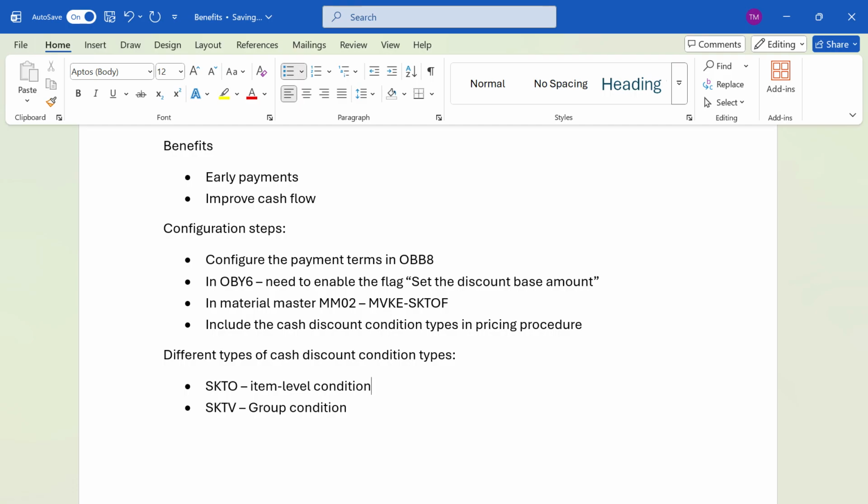For example, if the cash discount is 10 euros and the net value of that item is 100 euros, then this 10 euros won't be added to the net value. It won't have any impact on that net value. It's simply statistical data only. And one more thing is that in case of account posting, this condition won't impact anything there either. No posting will happen for this condition type.